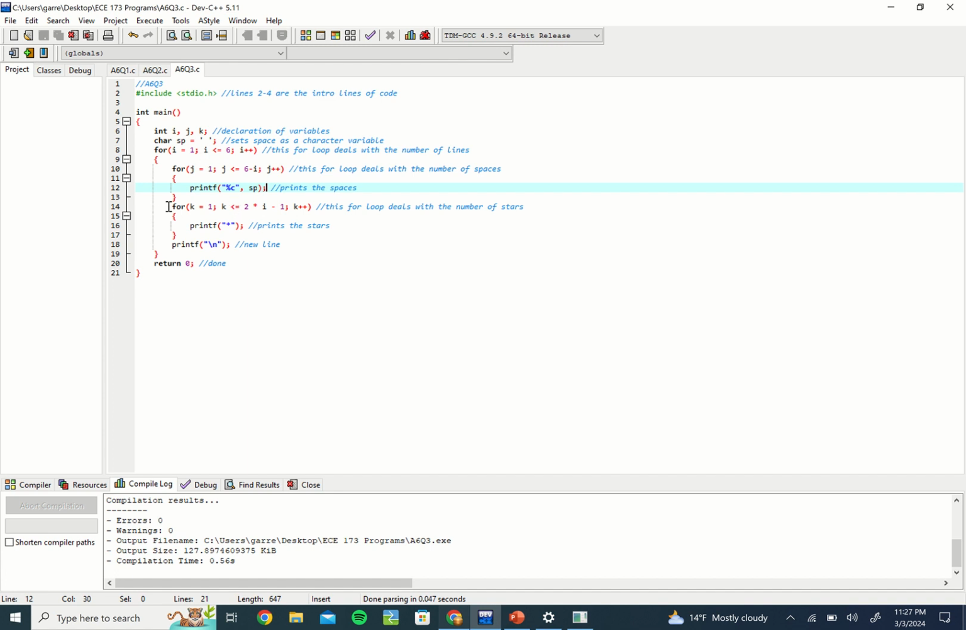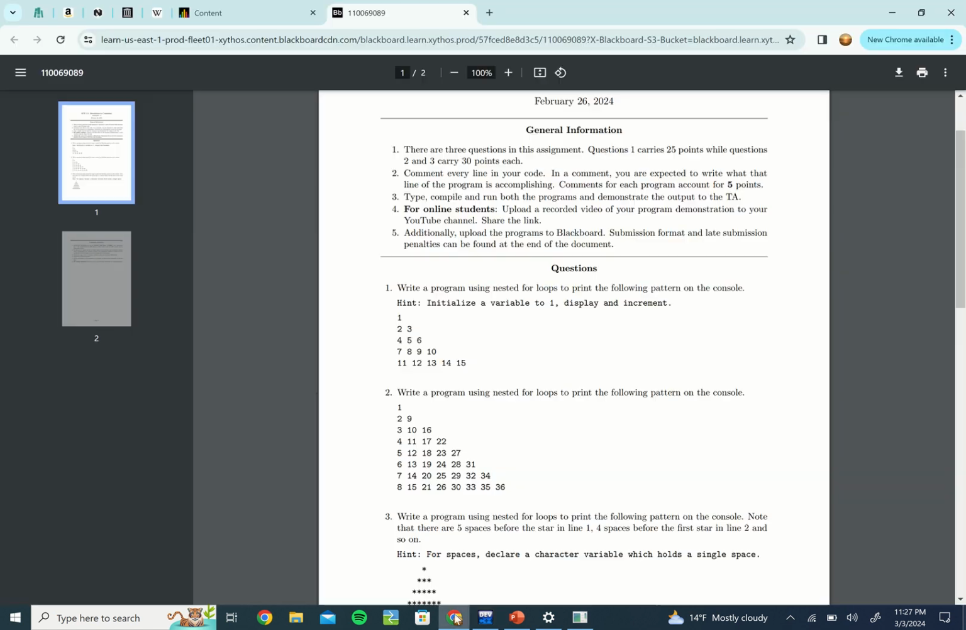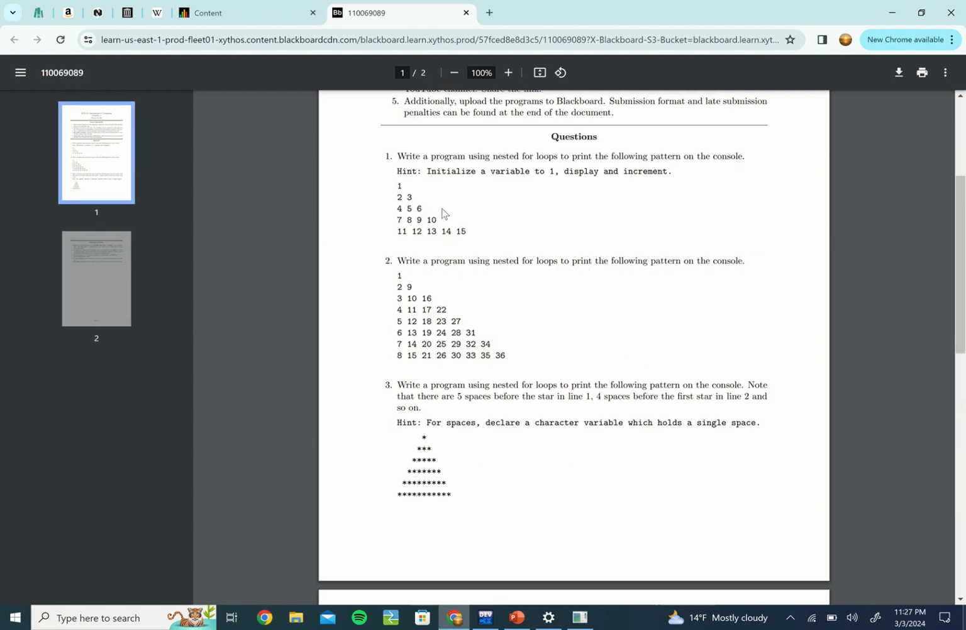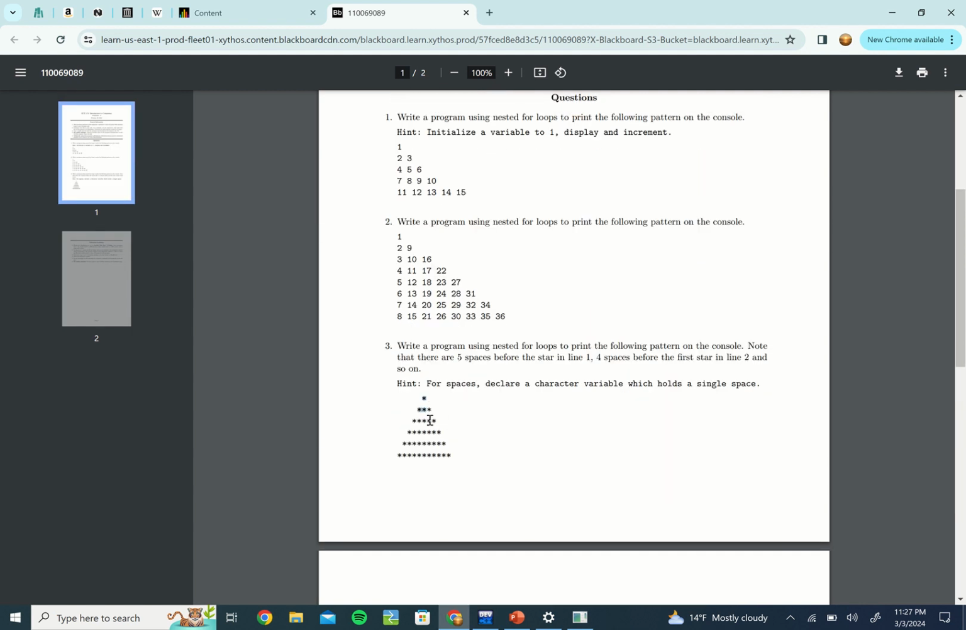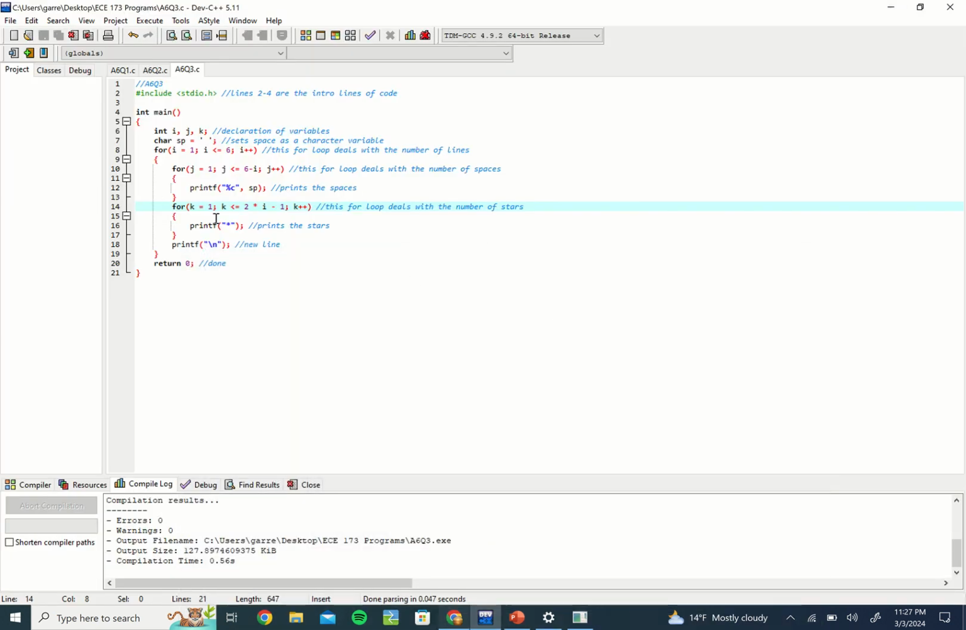Getting into this one here, this will deal with the number of stars, which, if you look at the actual triangle here, there's always going to be an odd number of stars. So in the for loop, I made it 2 times I and then minus 1, because that's just the definition of an odd number. Anything times 2 minus 1 is going to be odd.